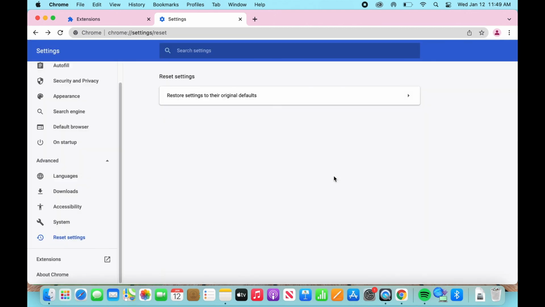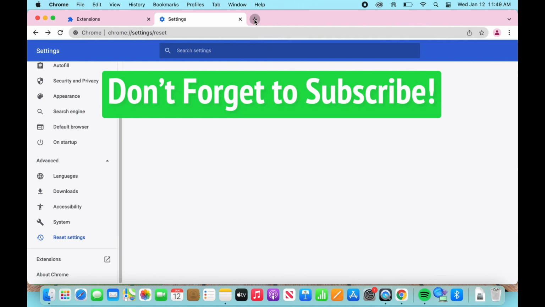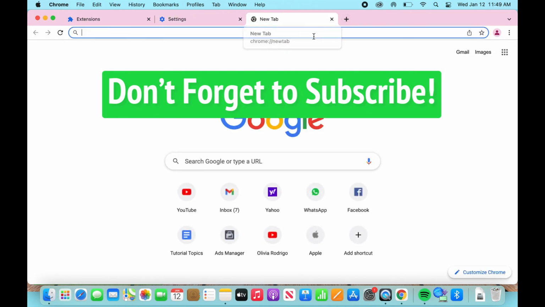And there we go. So once you've done that, these are two ways that you should be able to reset your browser to be Google Chrome.